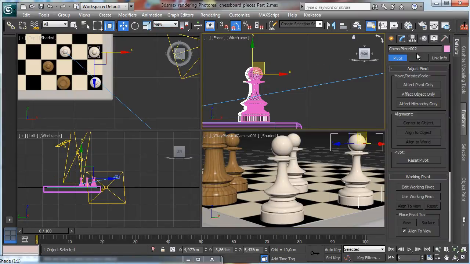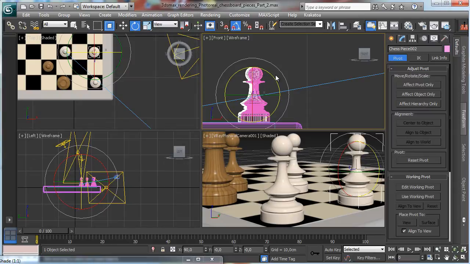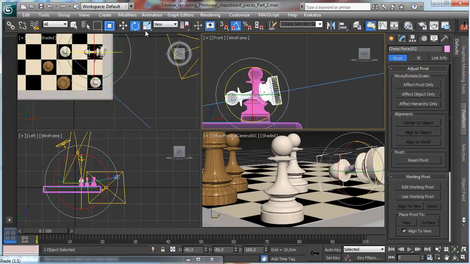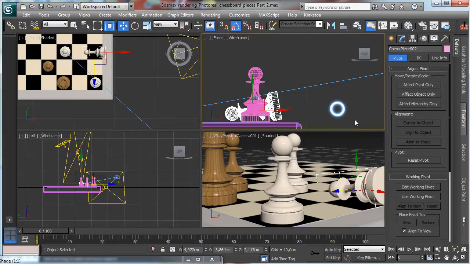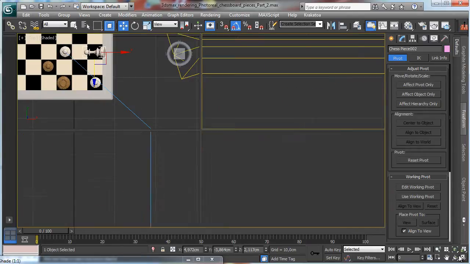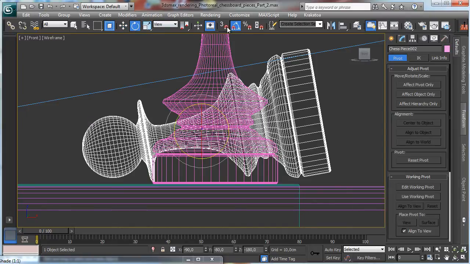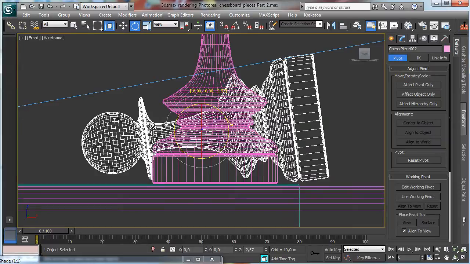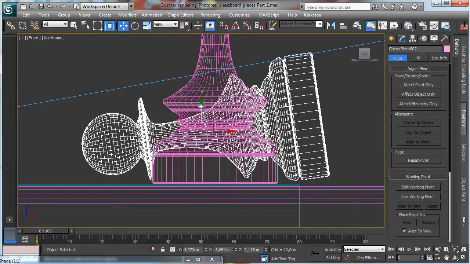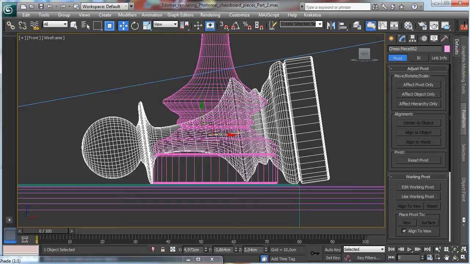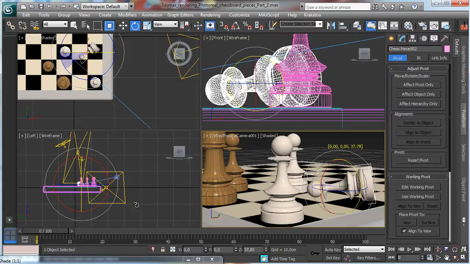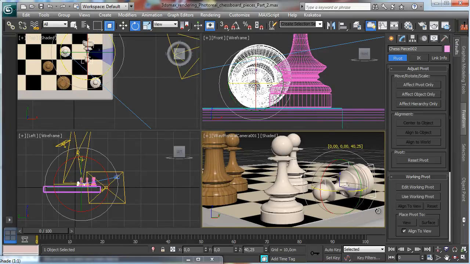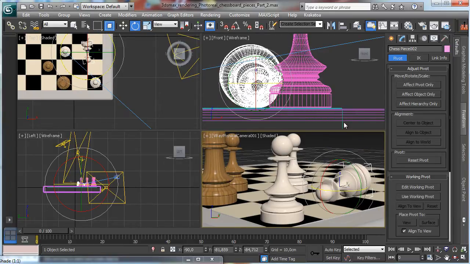I like to center the pivot. Okay. And then this one can be rotated. I like to have this piece on the ground. Let's go there to check the position. We have to rotate manually without the angle snap. And then move it down. Okay. So we have the right position and we can rotate in this way.